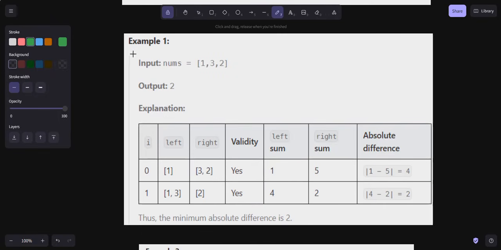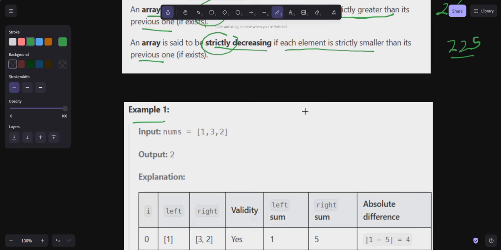Now if you see example number 1, we have this nums array. So here I can write it like this: 1 3 2. For strictly increasing, I'm going to set the first one to true. And 3 is greater than 1, true. Then 2 is not greater than 3, false. So this is for strictly increasing.